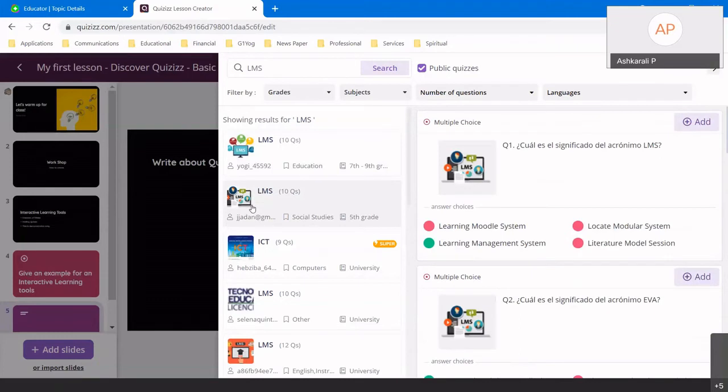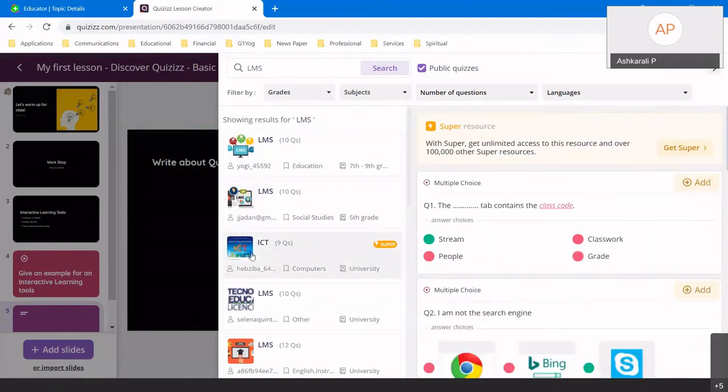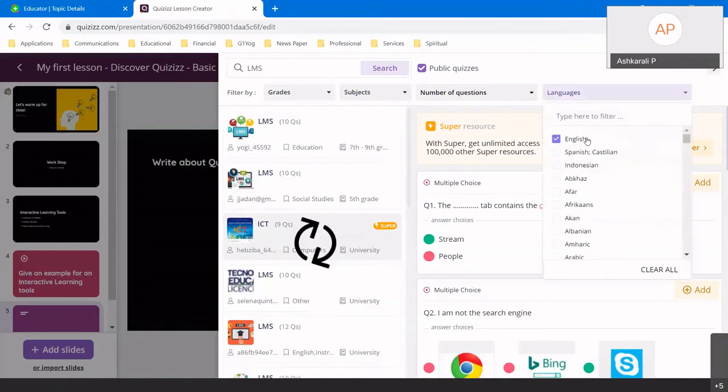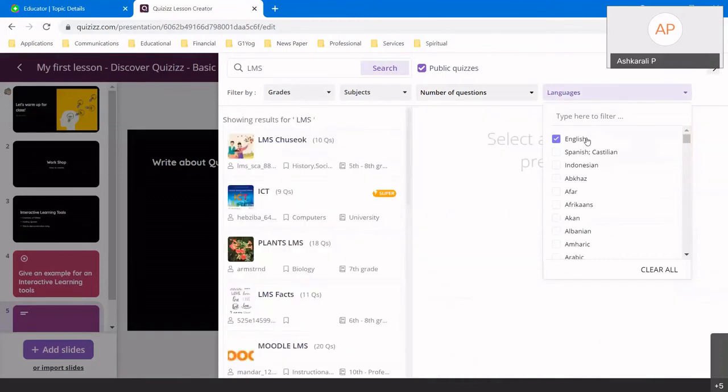Yeah, this one. Now, if you want to add the first one, this is again maybe in Espanol or something. If you want, you can select the language. Search by language is also possible. On the top, you can see the languages. Just select English, then it will list out only the quizzes in English. So here it is ICT. Maybe in the ICT itself you can see.